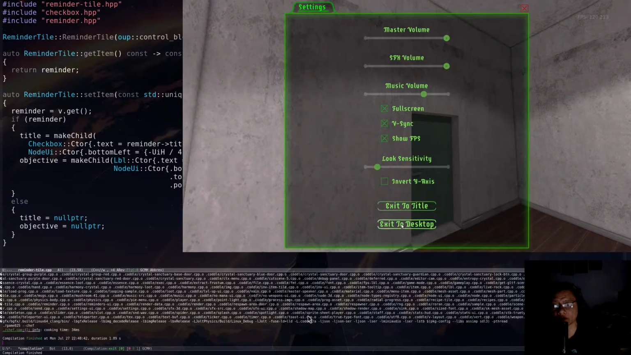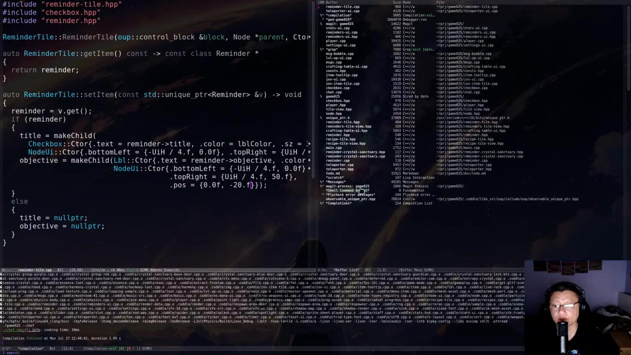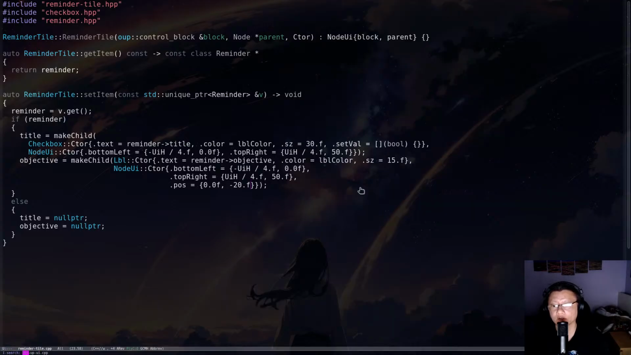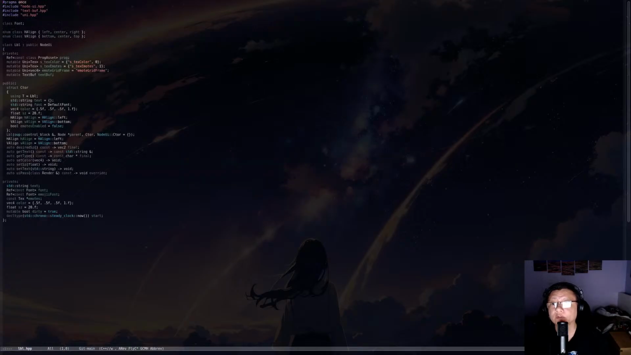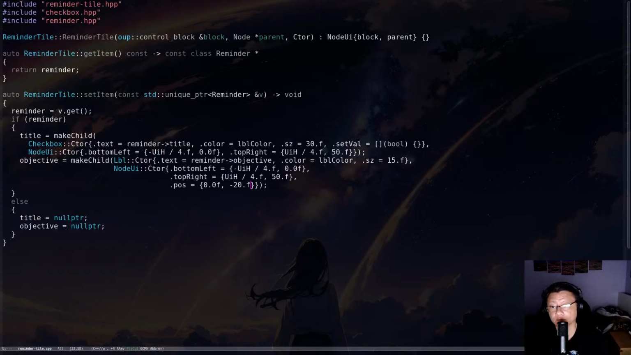Oh, I see, probably because default alignment is center. Label.hpp. What is default alignment? No, it's left bottom. What's going on? Why is it skewed like this?